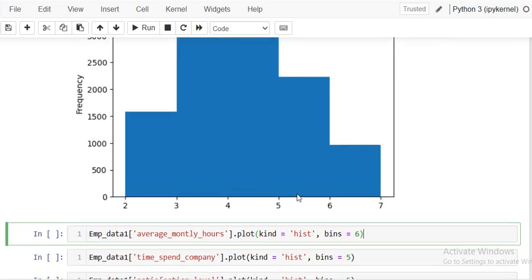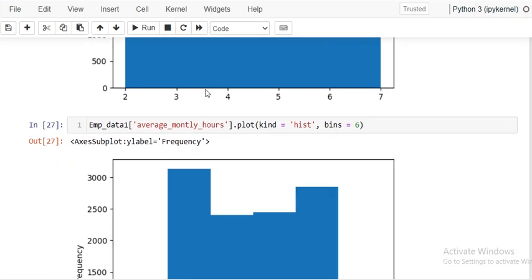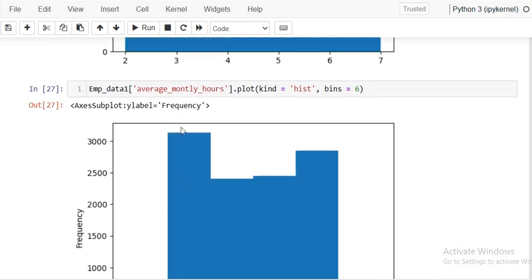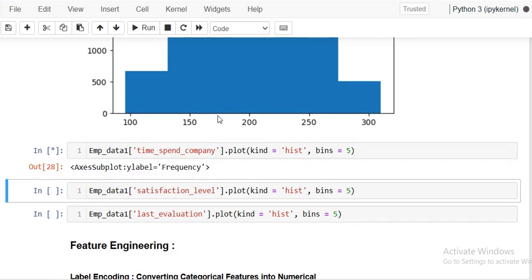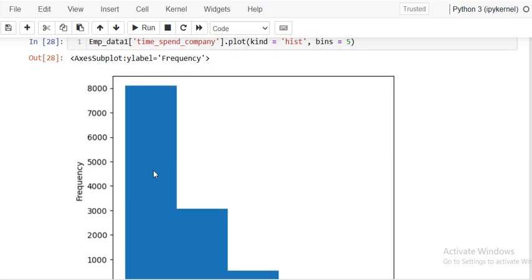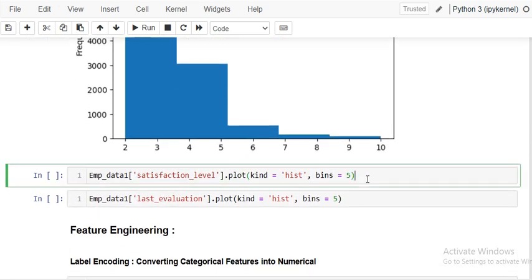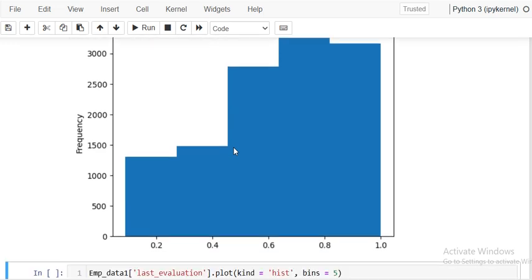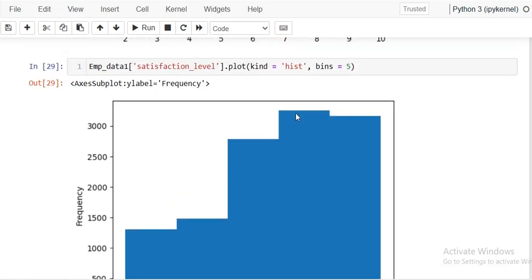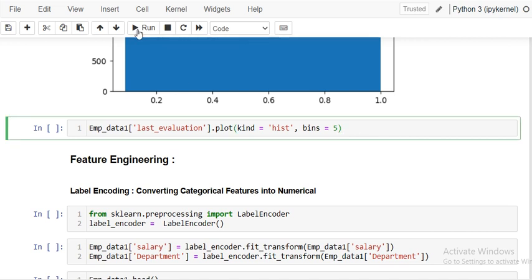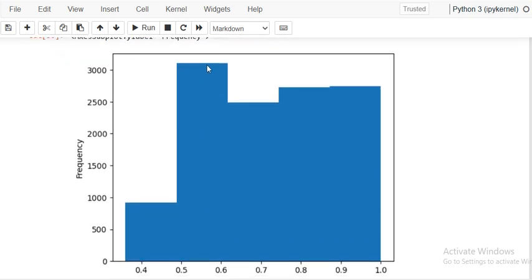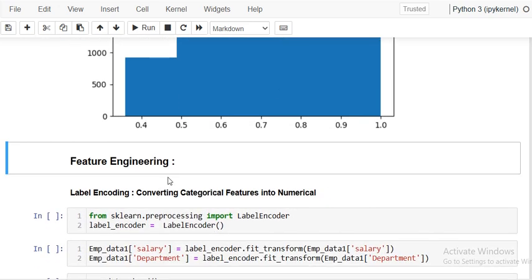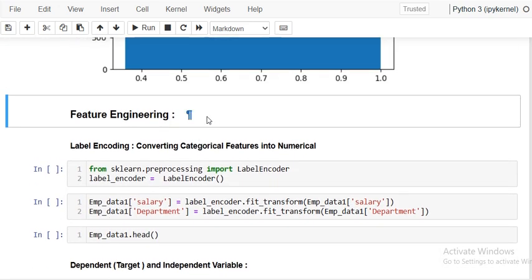Maximum number of projects are 4 to 5. Then the data is distributed more for 150 hours. Okay, then time spent in the company is more for 2 to 3. Then satisfaction level we can check. Satisfaction level is greater for 0.7, you can see here, and whether it left, last evaluation is 0.55.